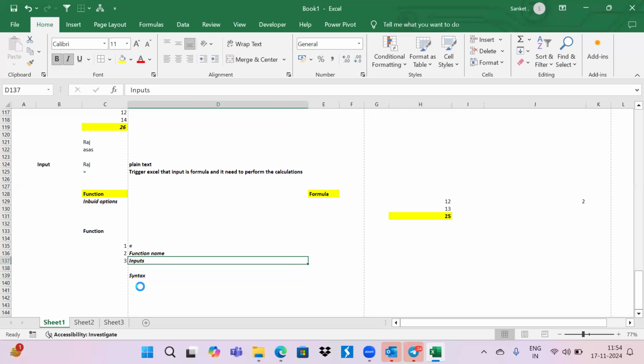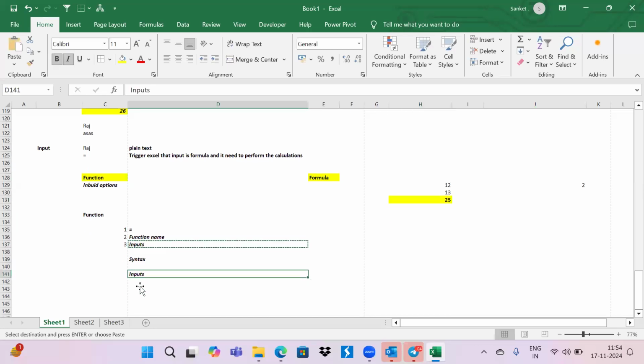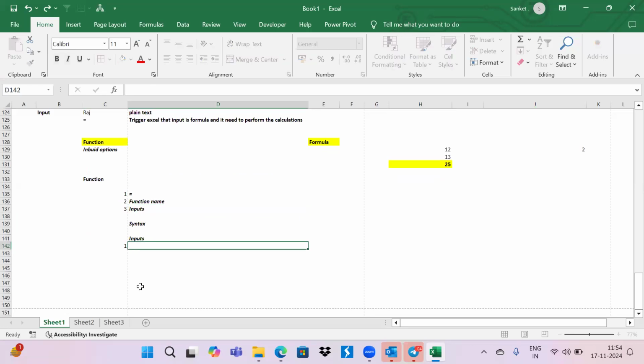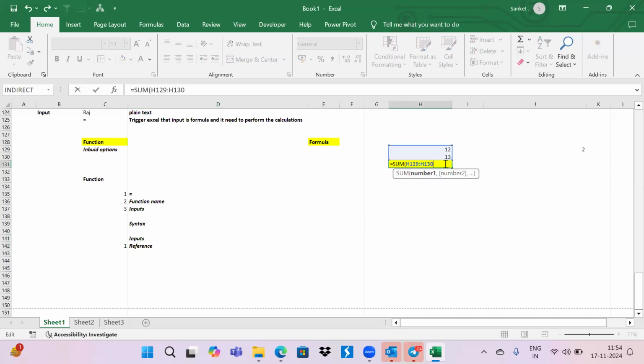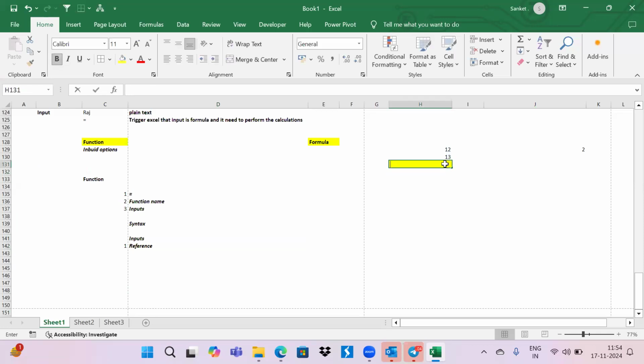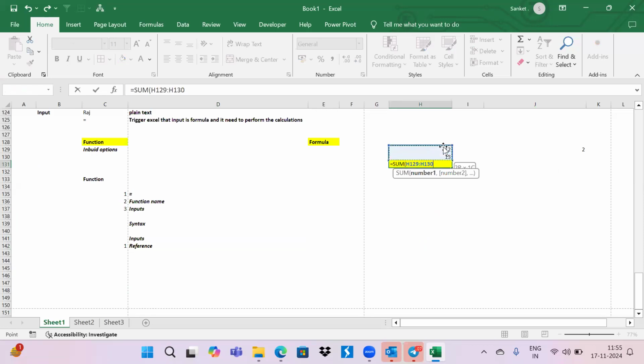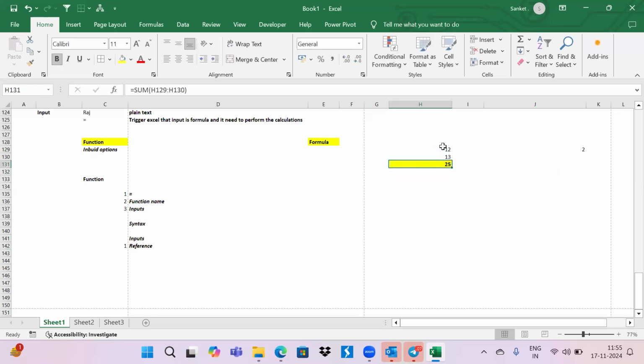So this is nothing but reference. So three types of inputs are there. The first one that we just learned is the reference. In the reference, you are directly selecting the input cells like this. Is equal to sum and just directly select the range. You are directly doing the selection. So that is the one thing.